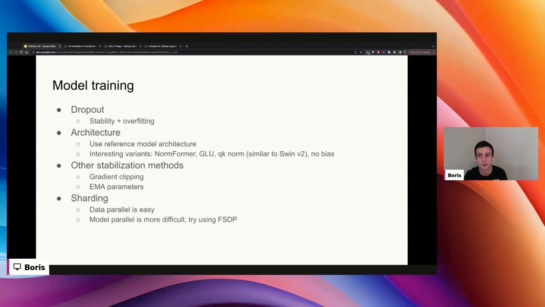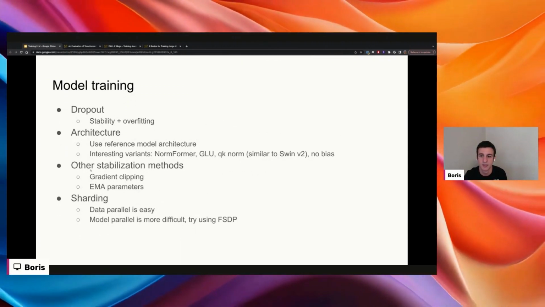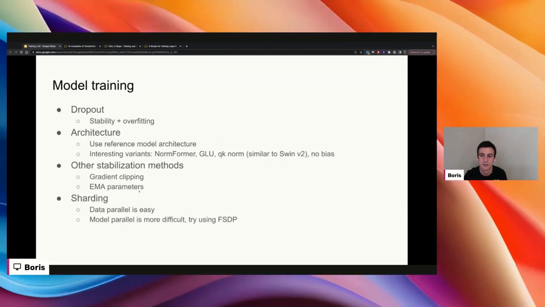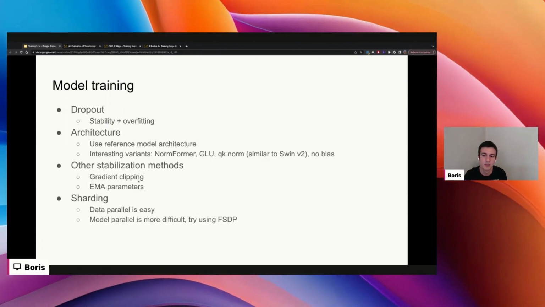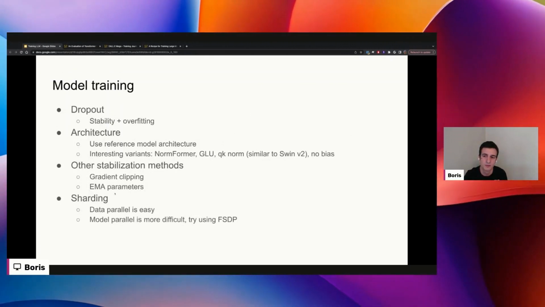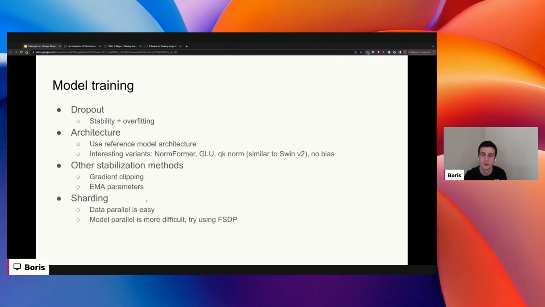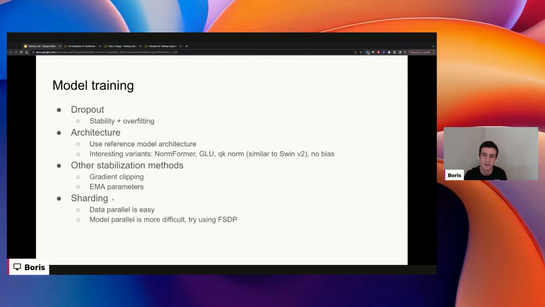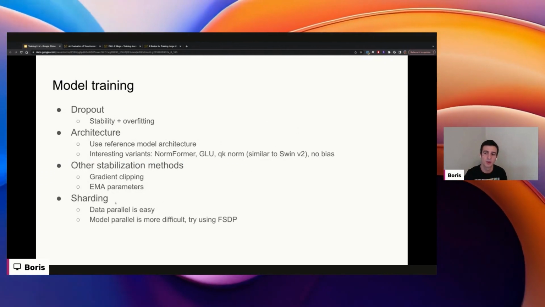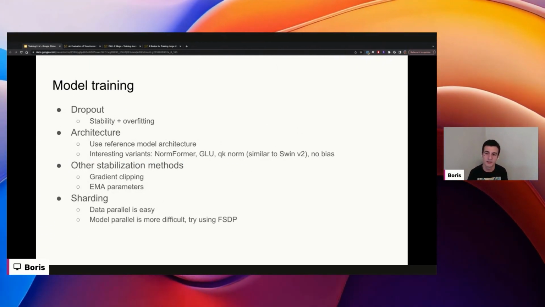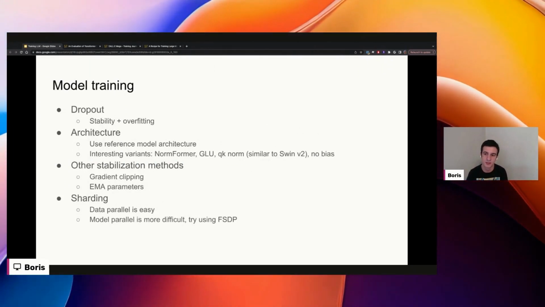So they decide to not apply an update if the gradients are too high. Or you can also use EMA parameters. It's something used a lot, for example, in diffusion models. And when you have a large model, you need to play with sharding. The best is when you can do data parallel. You have one model per device and the data batches are split over devices.